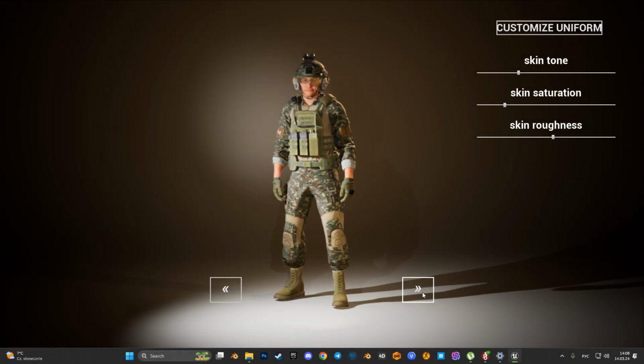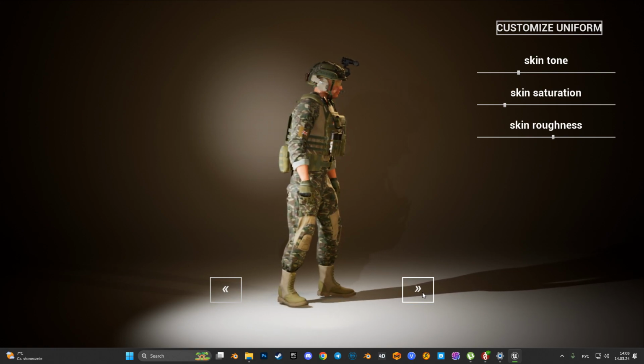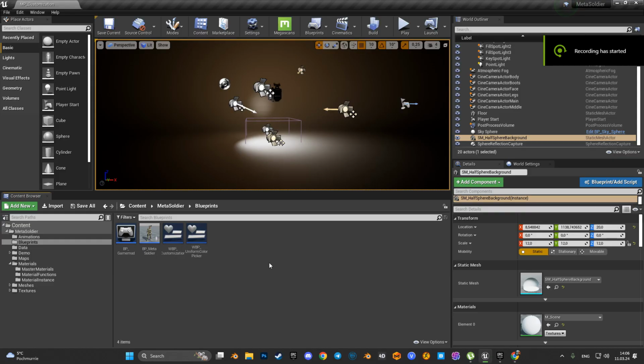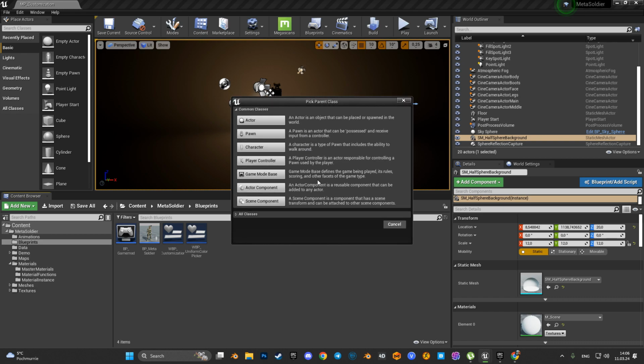Hello, in this video I will show you how to add save logic for your customization. I will use the Modular Meta Soldier project as an example. First of all, we will need to create a blueprint of a save game class.